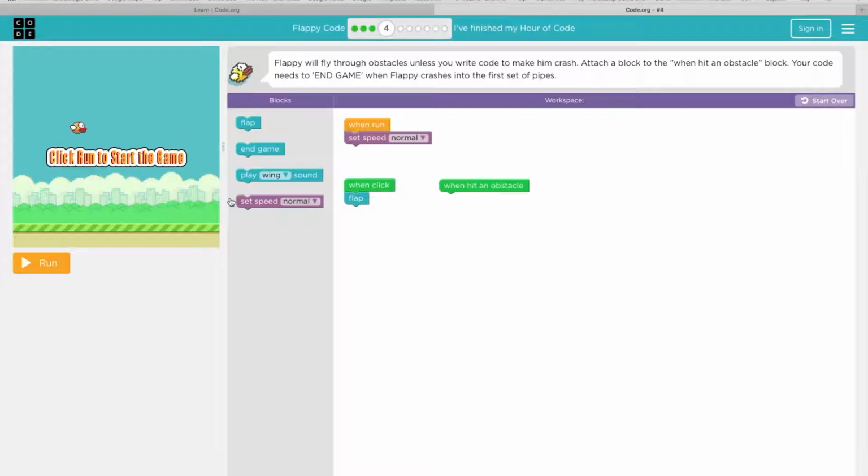Flappy will go through obstacles unless you write code to make him crash. Attach the block to the one-hit obstacle. Your code needs to end game when Flappy crashes into the first set of pipes. Okay? So I'll give you some time to get started.